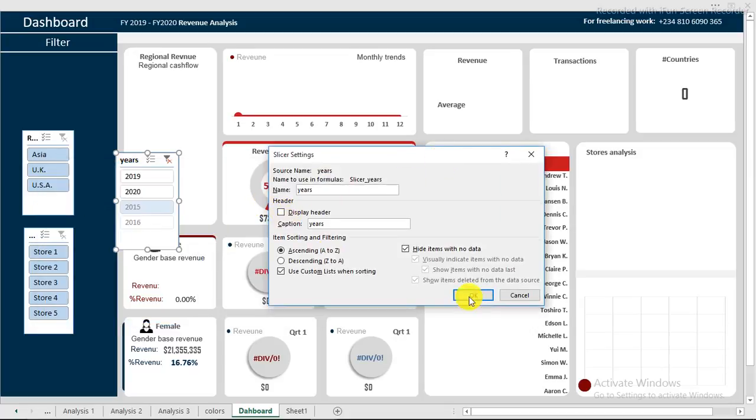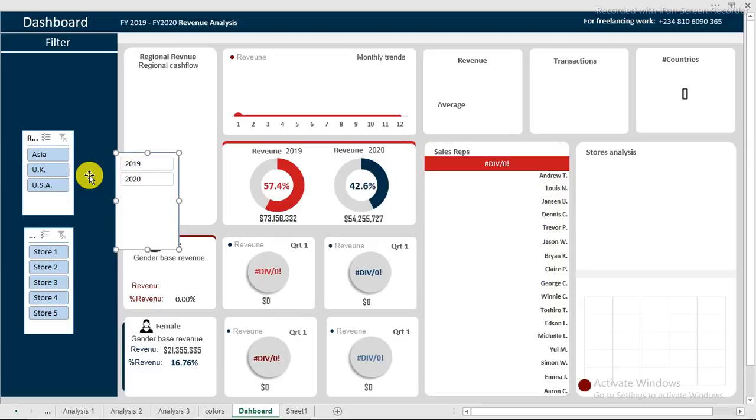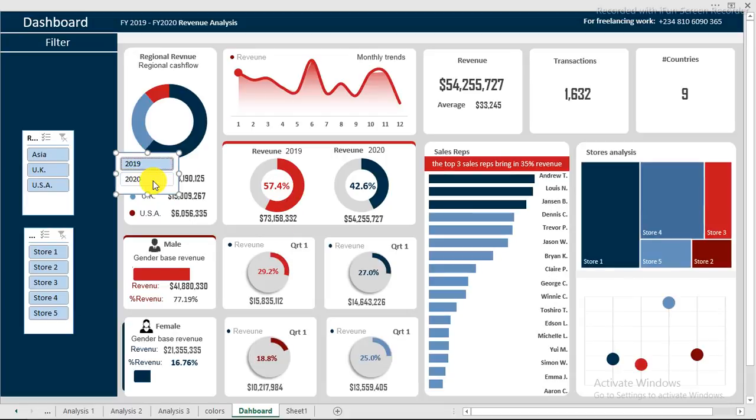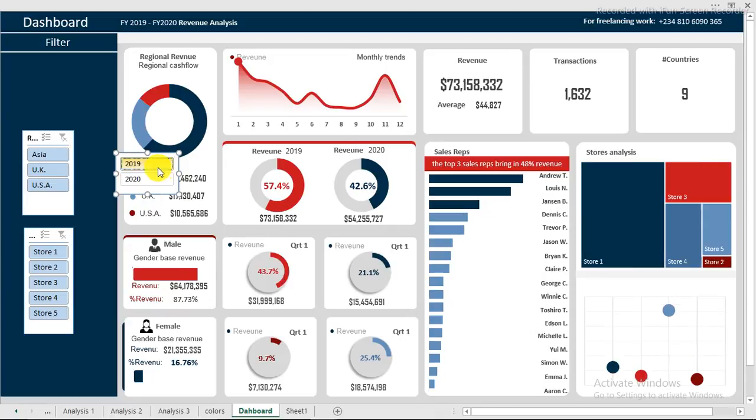We want to hide the header, and if I click OK right now, we have it disabled. But you're going to be thinking, how are we going to cancel when we select 2020 and want to select 2019 and want to actually see the whole analysis on 19 to 2020? How do we do that? So we need to create a little macro for that, and we have to record it. We don't have to write anything, and it's very, very easy.